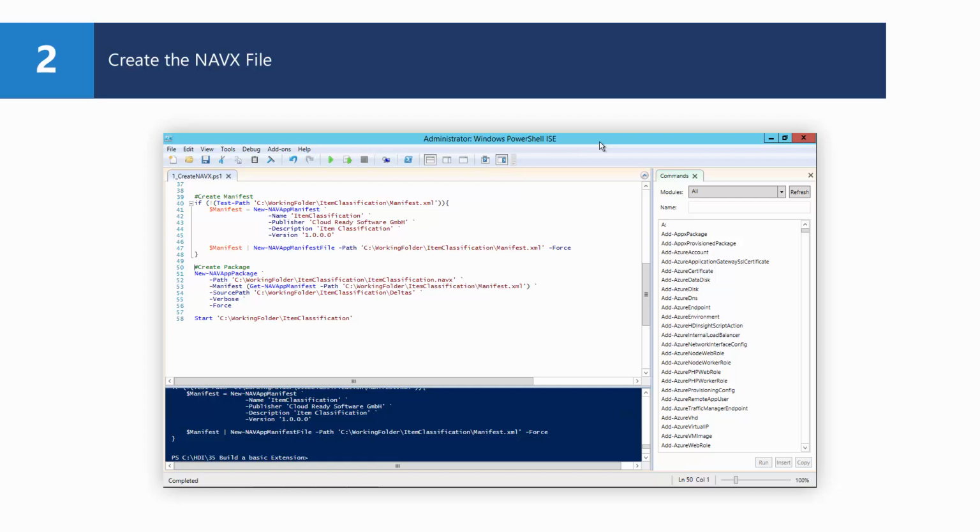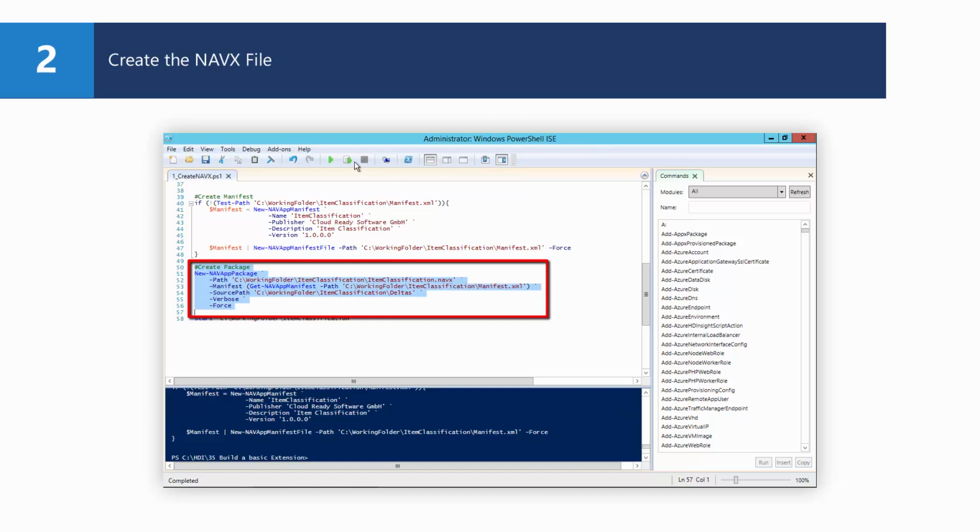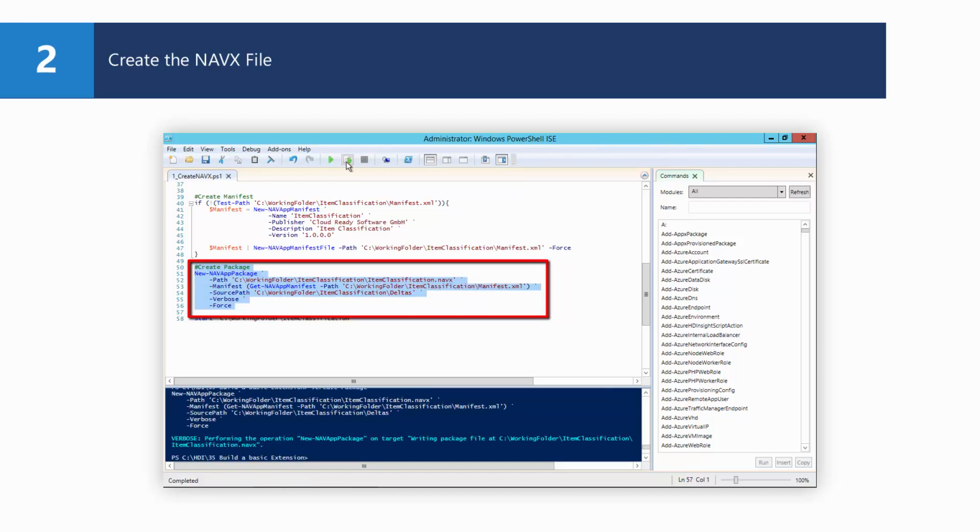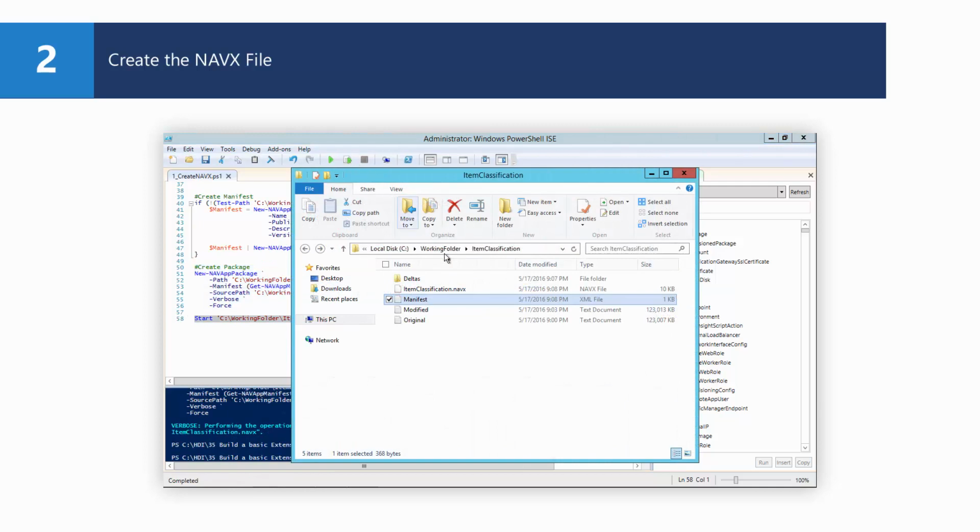Now we have all the bits we minimally need to create the extension, the manifest and the deltas. So let's use the new nav app package to create the NavX file and point to the resources that we just created. There we go. The NavX file is created. This is our extension.